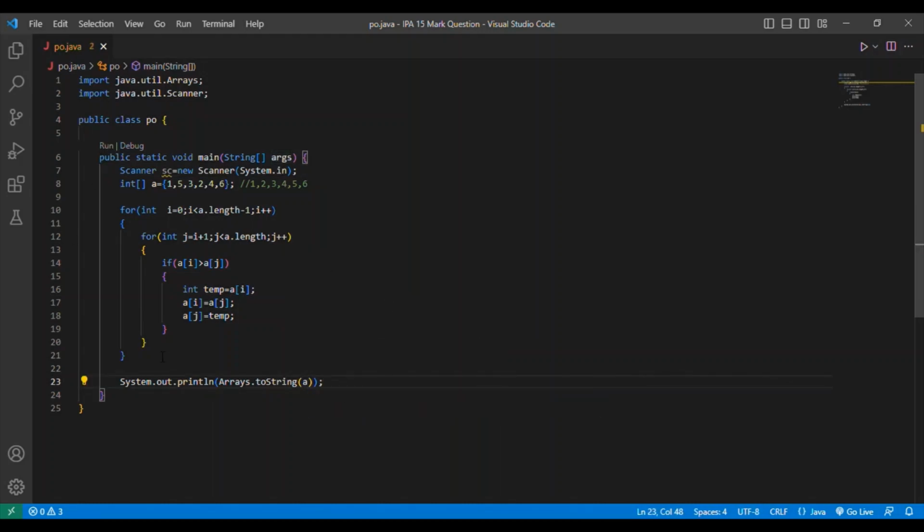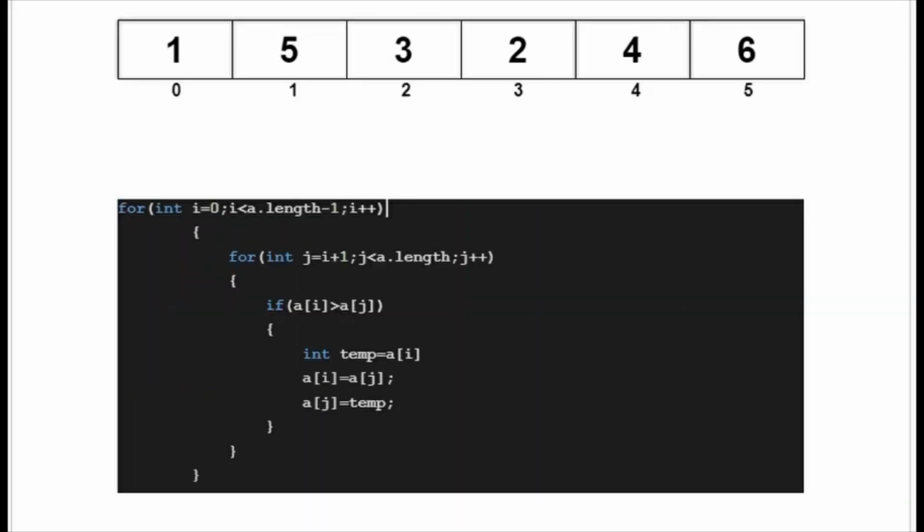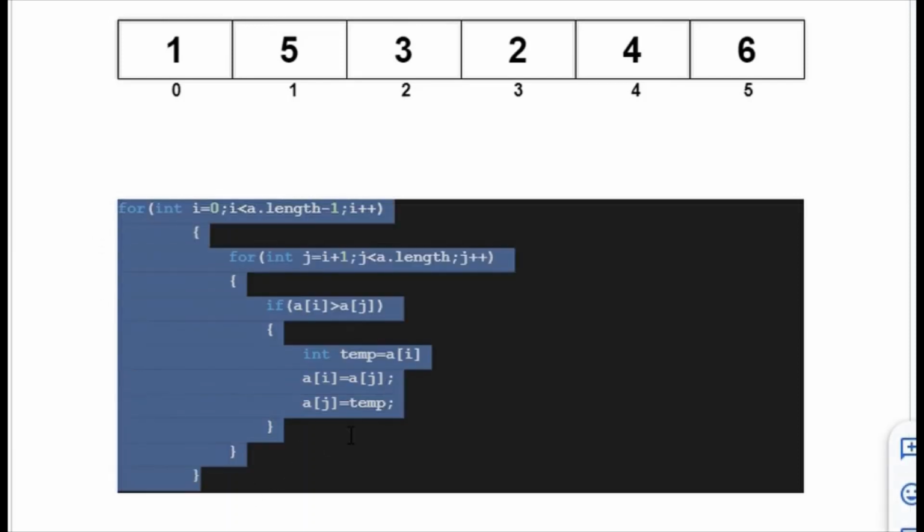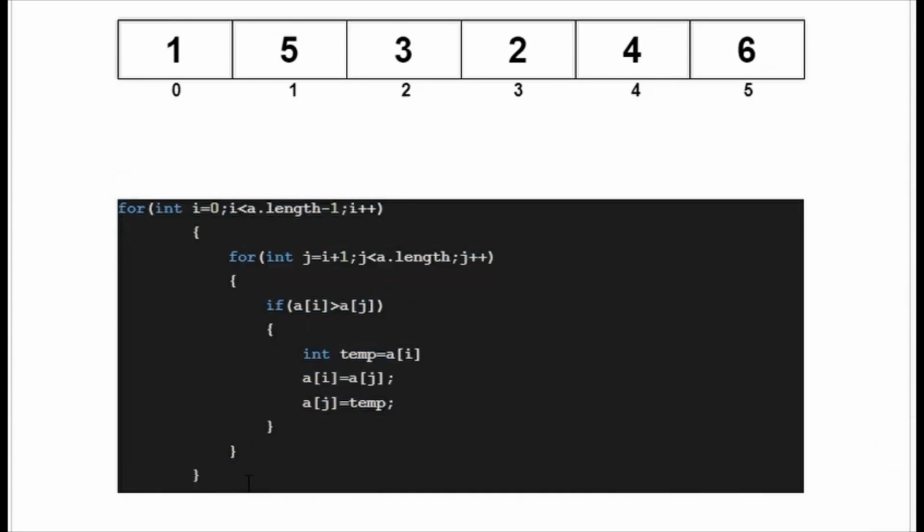I understand that you don't understand what this part actually means. Some people will be memorizing this particular code. So I am going to explain what this code is all about. Let's move into that. Finally, I am going to explain what this particular code is all about.